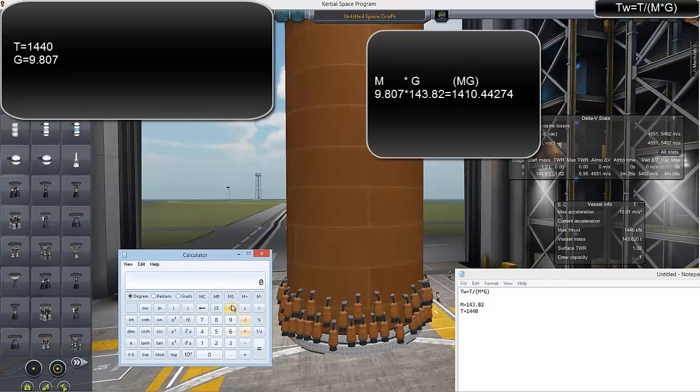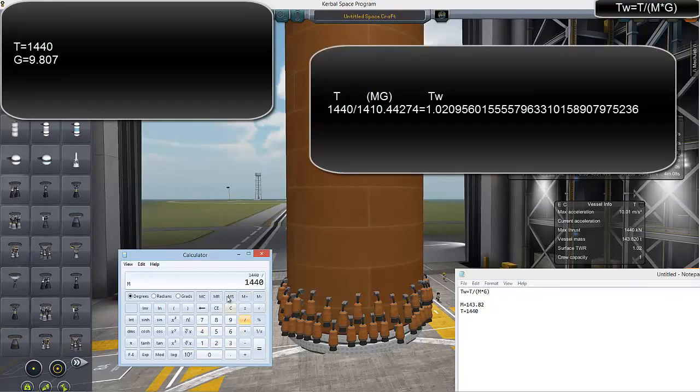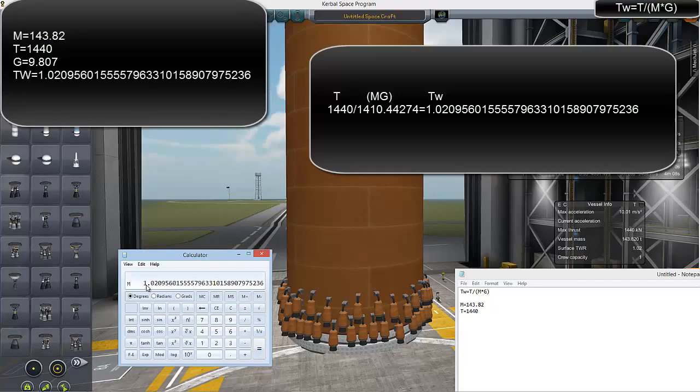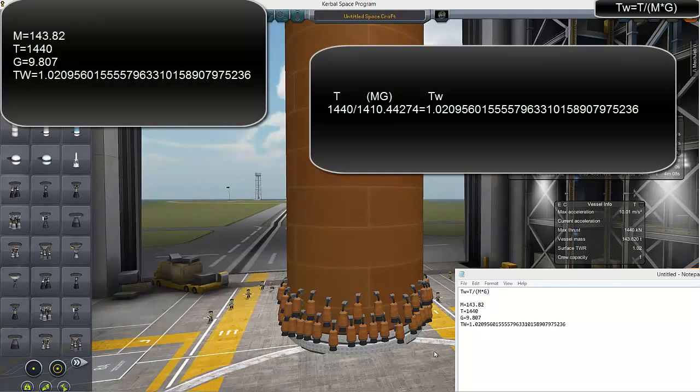and oops, sorry about that, and save that. 1440 kilonewtons divided by our answer, and as you see here, 1.02, so on. So that's pretty much it as far as that goes. So we know it will take off.